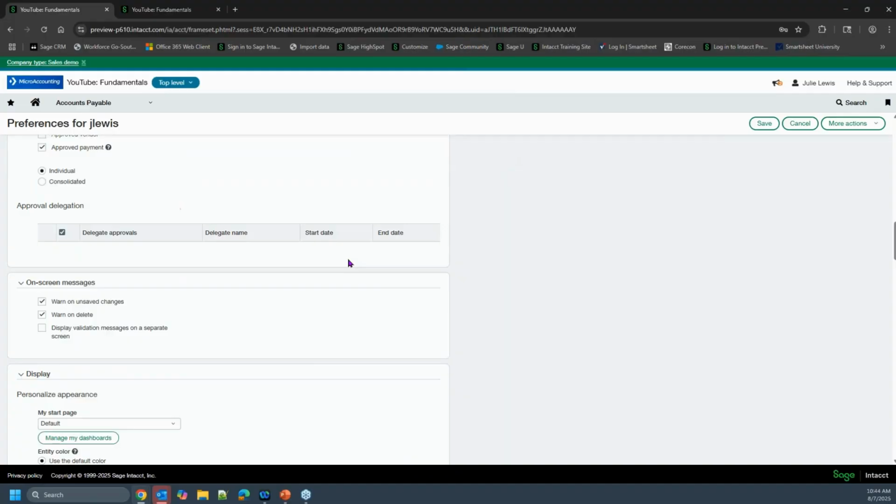And then we'll scroll down and we'll see the approval delegation. If I was part of the approval list, I would have the ability to say, hey, I'm out of the office from this date through this date. And whoever is identified as my delegator will receive all of those bills for approval. And again, whoever is that delegator will be part of the audit trail. So once they approve something, they will be part of the audit trail.